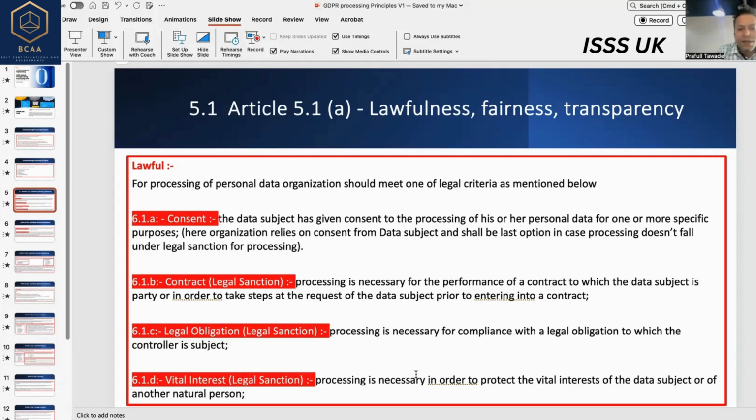Next is the vital interest. The processing is necessary to protect the vital interest of the data subject. That is, in case you met an accident and there is an emergency and you are not in a position to consent, then the hospital can process your personal information for any operation or treatment purpose. The best example is during COVID, when all the countries across the globe came up with applications to identify which person is infected by COVID, so that we can keep the distance.